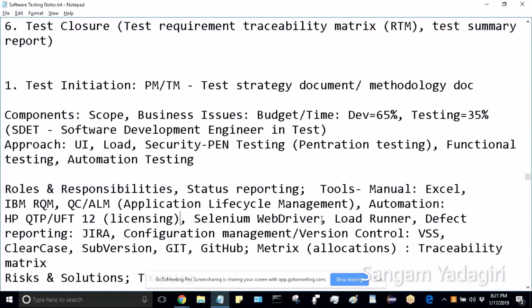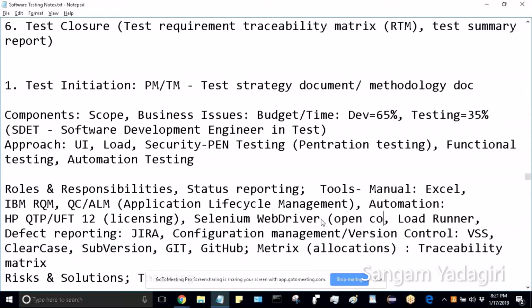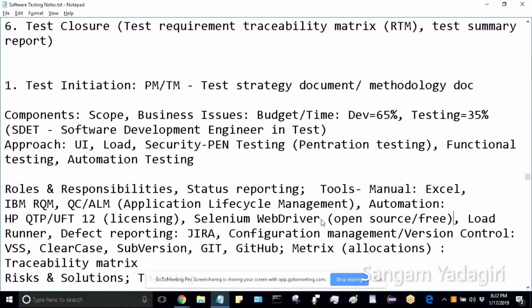And Selenium WebDriver is an open source tool. Open source means there is no licensing needed. It is capable of doing the same thing, but in order to use Selenium WebDriver, the tester must have good proficiency in one of the programming languages like Java, C# or Python, or different things like Cucumber, BDD, behavior driven approach.